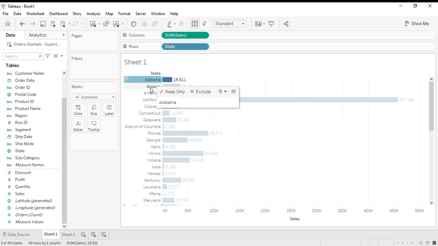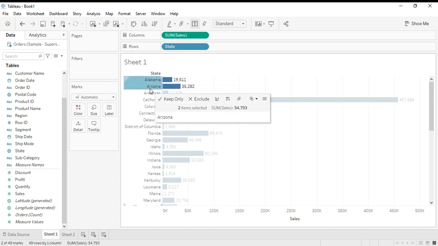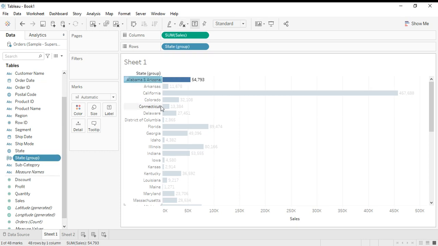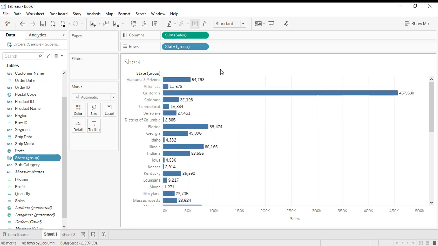Click and keep pressing the Control button, and you can go here. Not this one, yeah, this one. You can make it as a group. Otherwise, right click, group. See, both were added and one group was created. Got it?